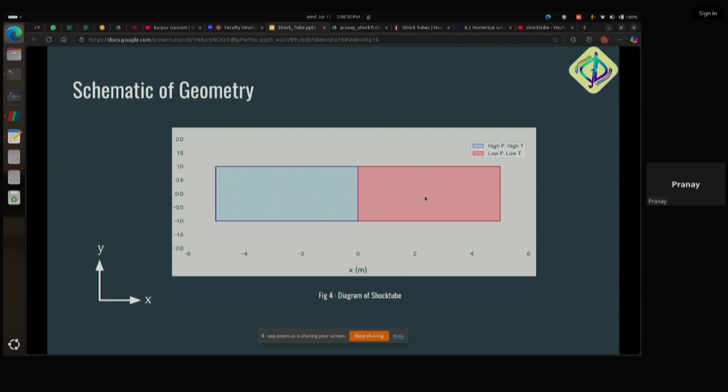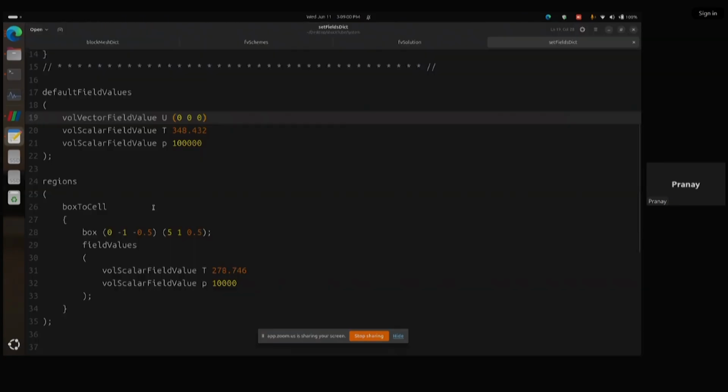So what it does is, this red line, this red region, it assigns a value to this red region. How? You can see the coordinates. It starts from 0 to 5, and -1 to 1, and -0.5 to 0.5. So this entire box, every cell in this region will have a value, and that value is 10,000 for pressure, that is 10,000 pascals of pressure, and 278.746 in temperature.